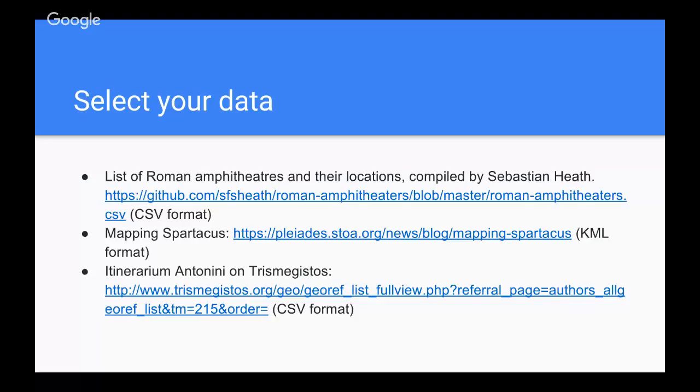There is a very nice list of located Roman amphitheaters that has been compiled by Sebastian Heath, which you can download from GitHub, and it's in a traditional CSV format. There is a mapping Spartacus project that was developed by Sarah Bond within Pelagios, and it provides you a list in KML format. Or there is a recent development in Trismegistos Places that allows you to download in the same CSV format various epigraphical or papyrological sources that have geographical information in them.